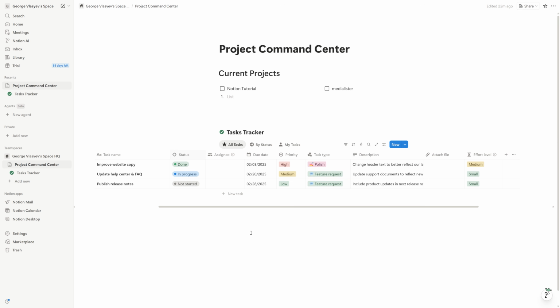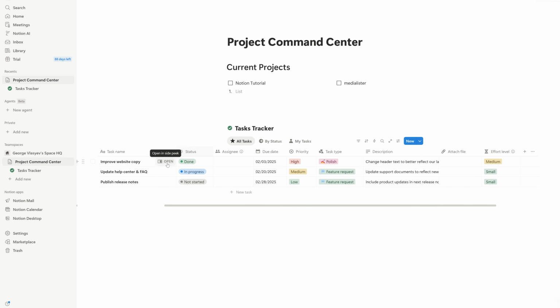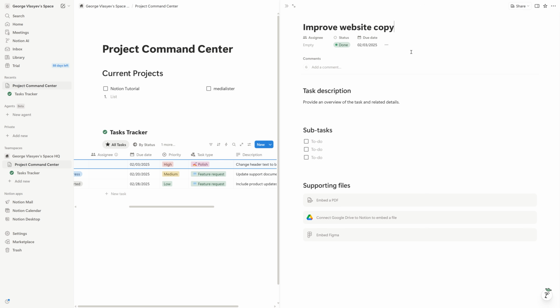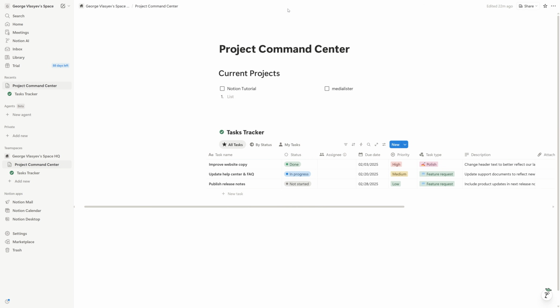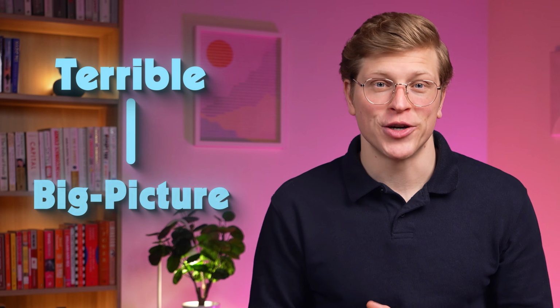So, what makes this database-driven project tracker better than the checklist created above? Beyond the fact that we can quickly and easily see each property, hover over the first task, Improve Website Copy, and click Open. This task already has a full Notion page dedicated to it. In short, databases keep your workspace clean and interconnected. Databases are great for data entry, but they are terrible for big picture planning, especially once you have several dozen rows. Luckily, Notion has several different built-in ways to view this information.